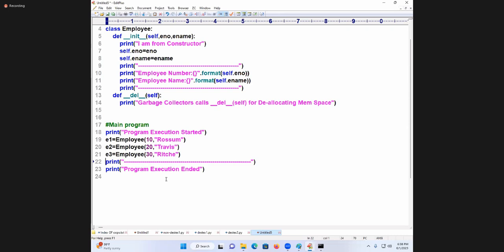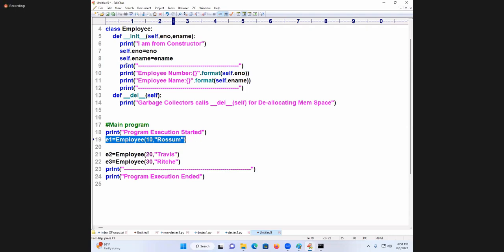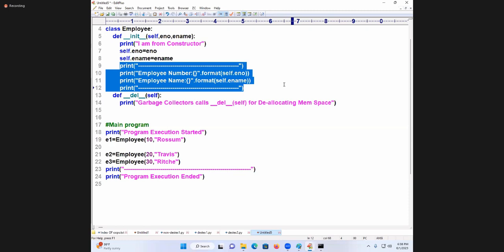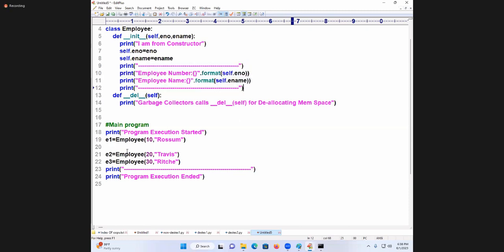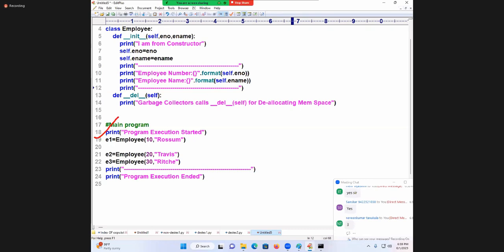How many objects are there? 3 objects. Now my point is, my program execution started at the 19th line. It is initialized and showing the result. That means my object is created at which line? 19th line. Where is my garbage collection taking place? 25th line.